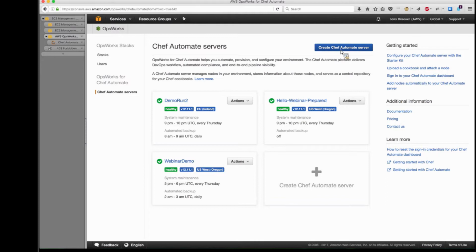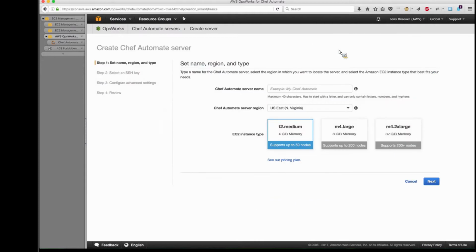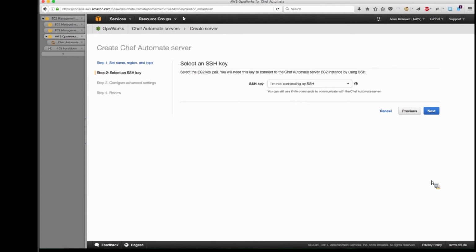So let's create a Chef server. So we see how easy it is and what are the 4 easy steps to create one. So first let's pick a name. We say hello webinar or hello audience. We select the region. Currently we support 3 regions, and select the instance type.